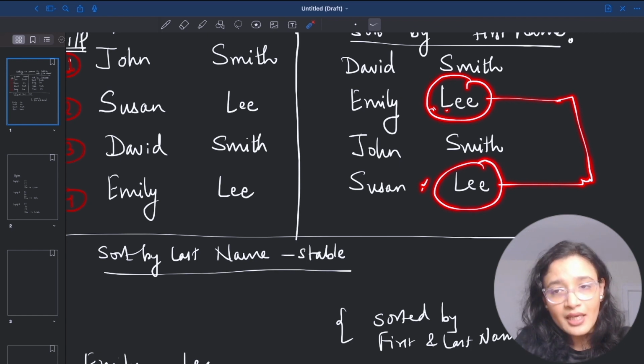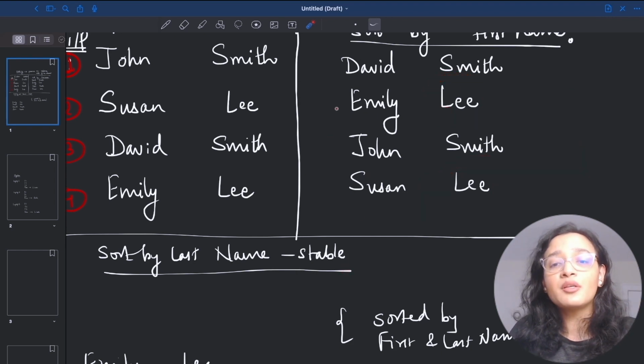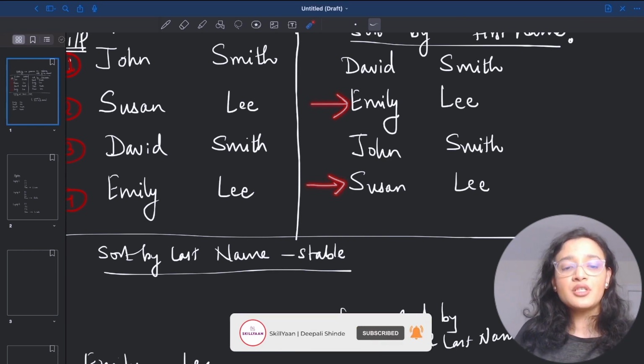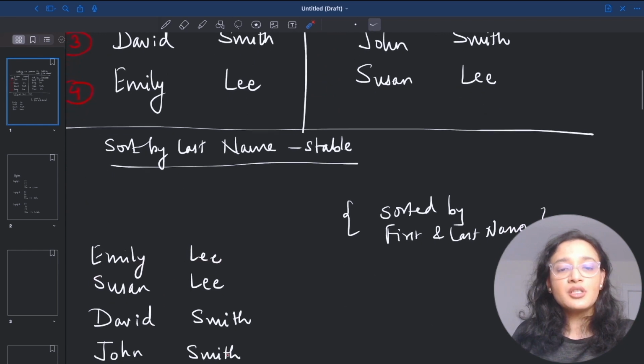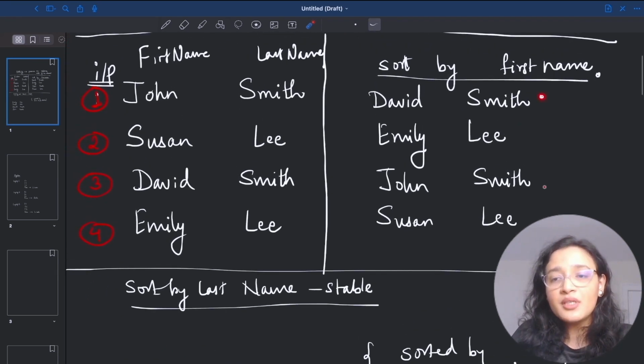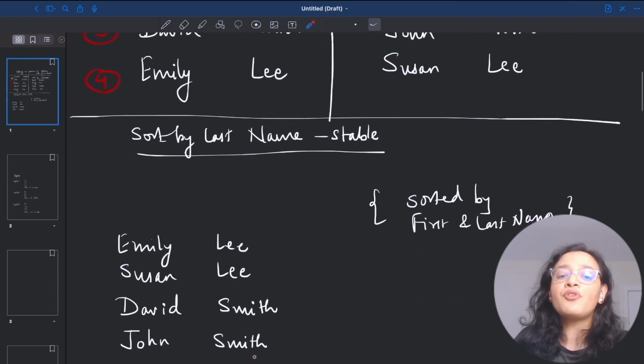When there is a tie, because you're using a stable sorting algorithm, that algorithm is going to maintain the relative order. Relative order means this is your input for sorting based on the last name. In this, which has come first? Emily has come first, followed by Suzanne. So Emily Lee is going to appear first in the output, followed by Suzanne Lee. Then next you have Smith. Again, you have two entries for Smith. In the input, David has appeared first and then John. So first David Smith is going to appear, then John.